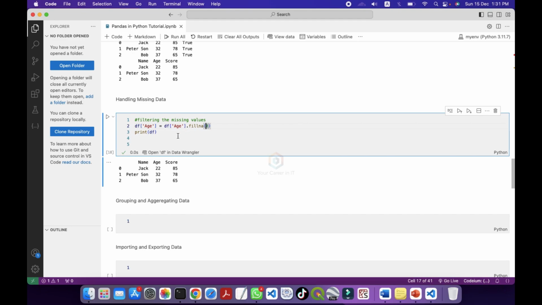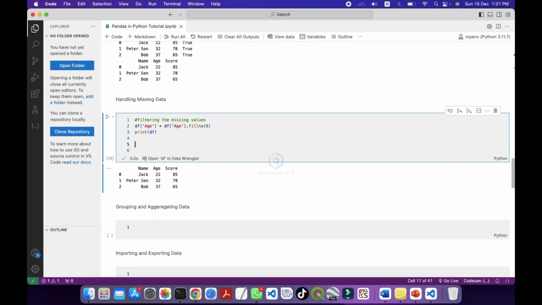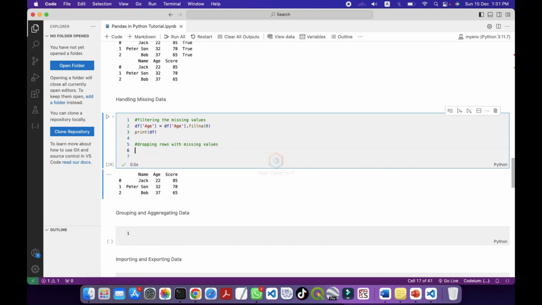If you want to drop the columns or rows which have missing values, how can we do this? Dropping rows with missing values. Again use the variable data frame equal to df dot dropna. Now again run the code. So you can either fill missing values with a default value or drop incomplete rows or columns altogether.